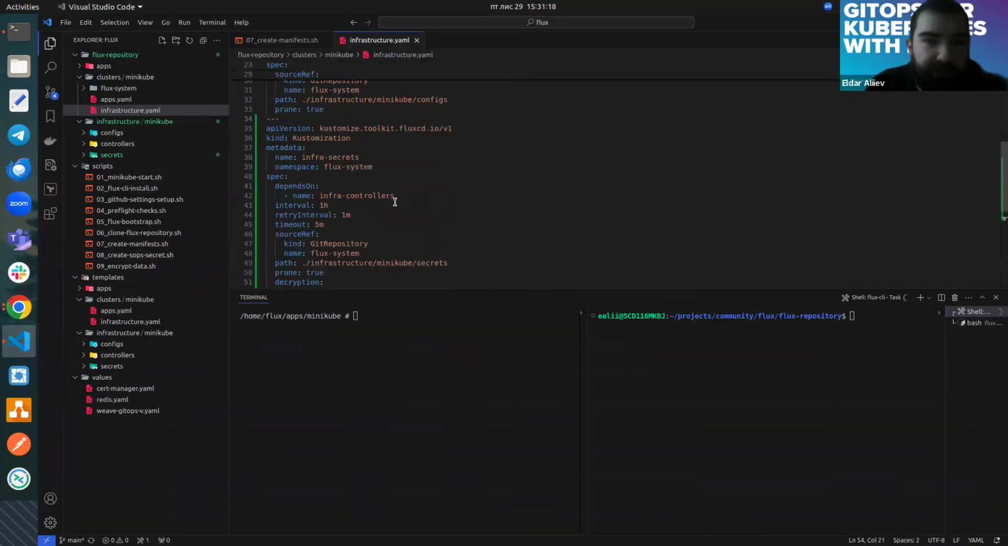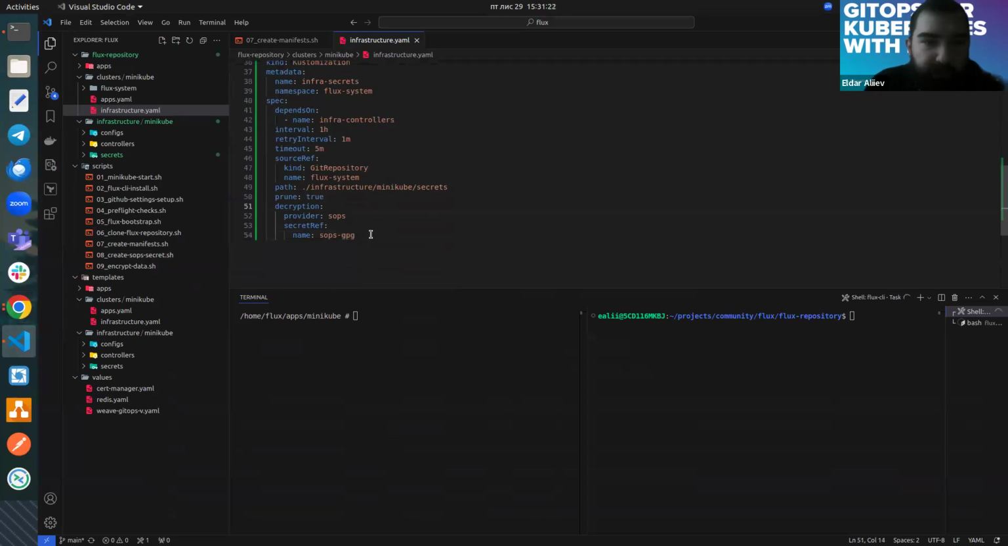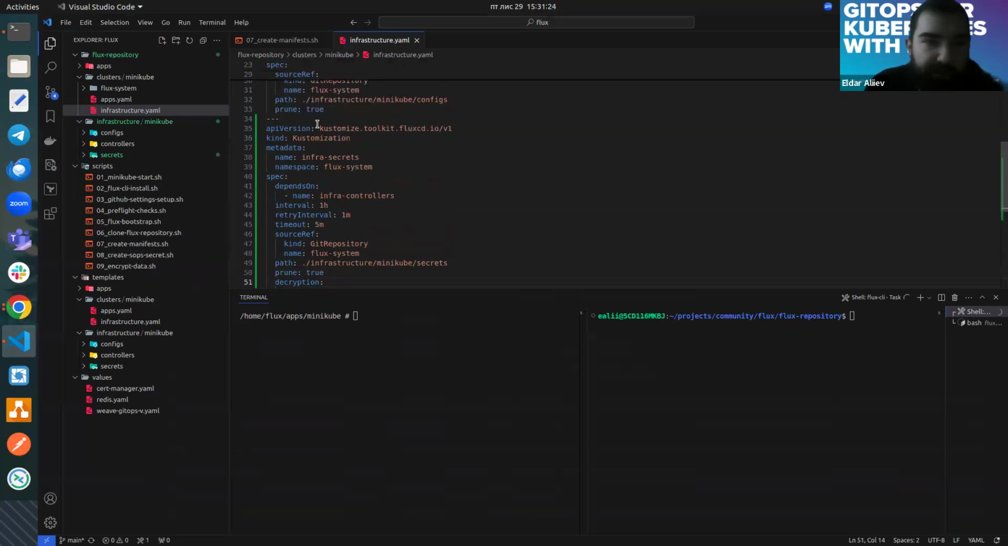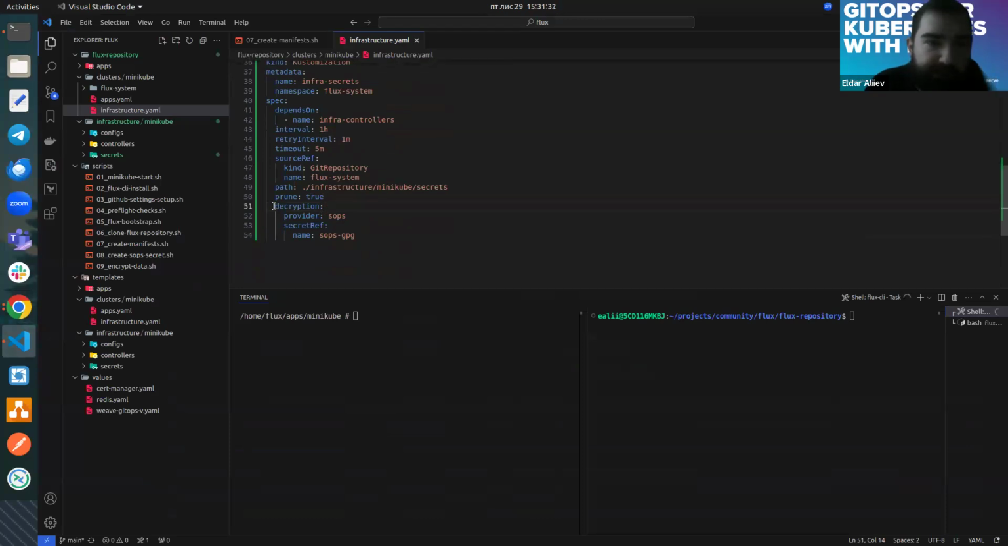Okay, so I just added this stuff here. And very important stuff. When I added this customization here, and I will just perform operations with the encrypted data, I will add an extra option that is called decryption. In decryption, I added the provider SOPS and make the secret ref.